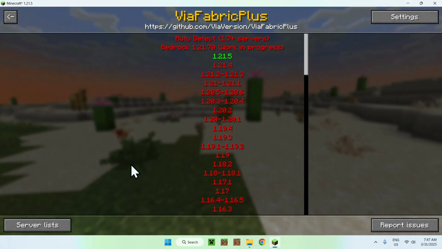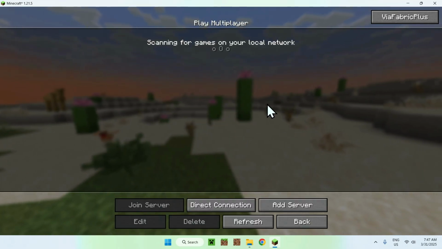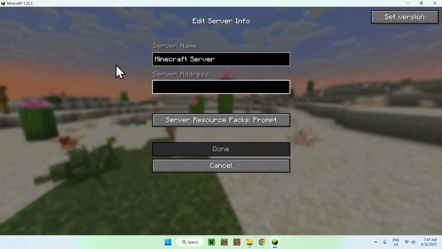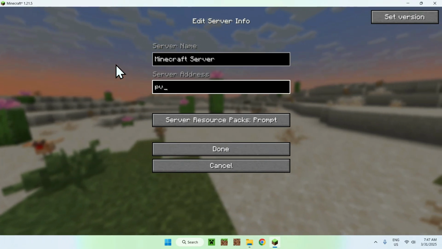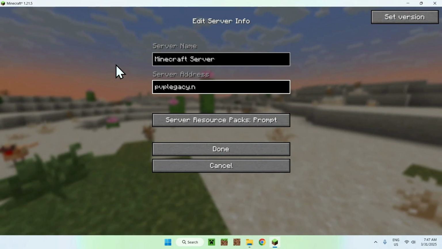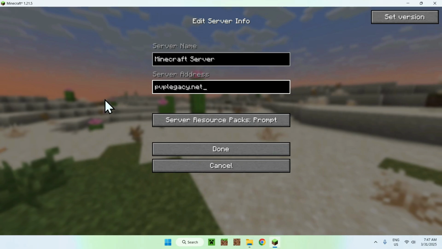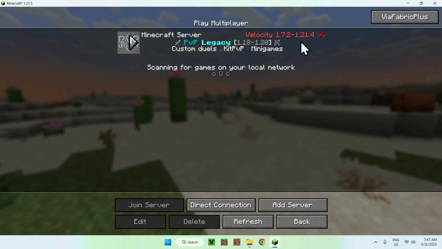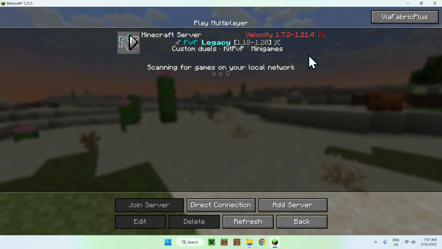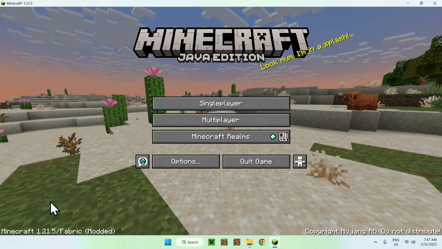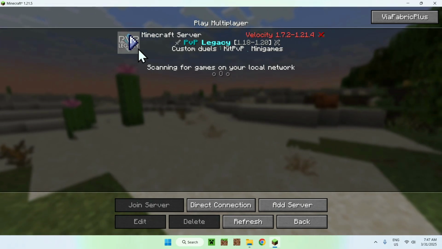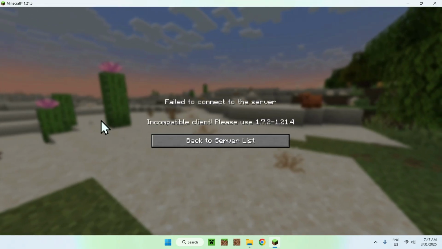And if you click it, it will show up with this list here of usable versions that you can select. So basically, the way this works is that if you have a server, so let me add a server, which I know is quote-unquote out of date. So basically, pvplegacy.net, this is a kit PvP server. And you'll see that I can't join the server because it uses an older version of Minecraft. I am running on 1.21.5, but it is using quote-unquote 1.20.4. So if I go here, it is going to say incompatible client.